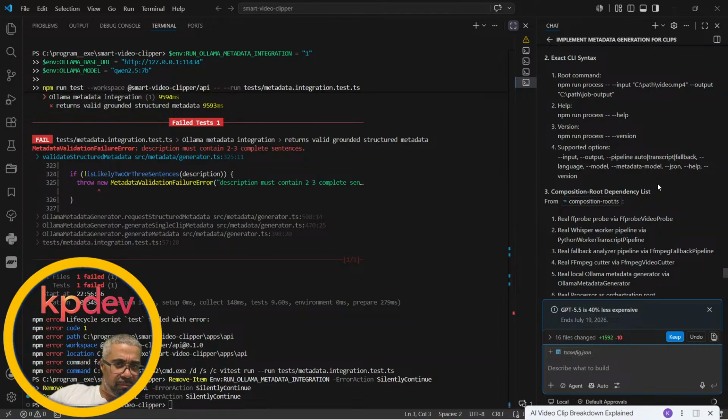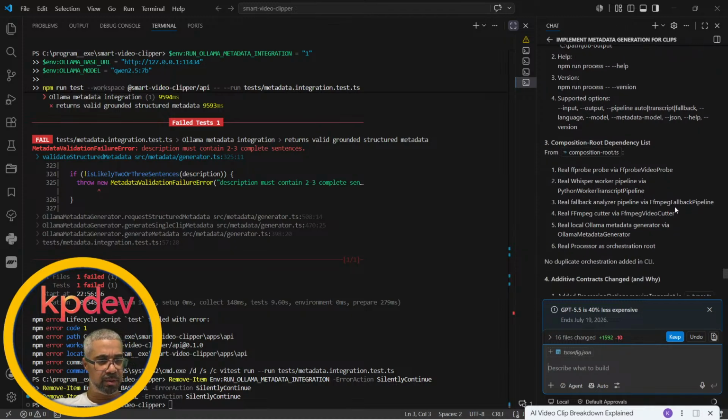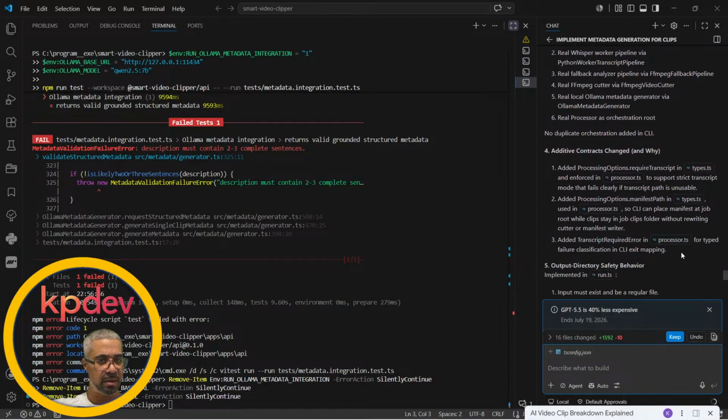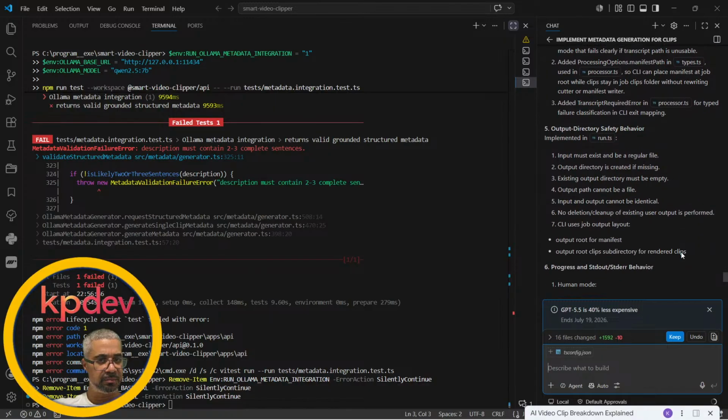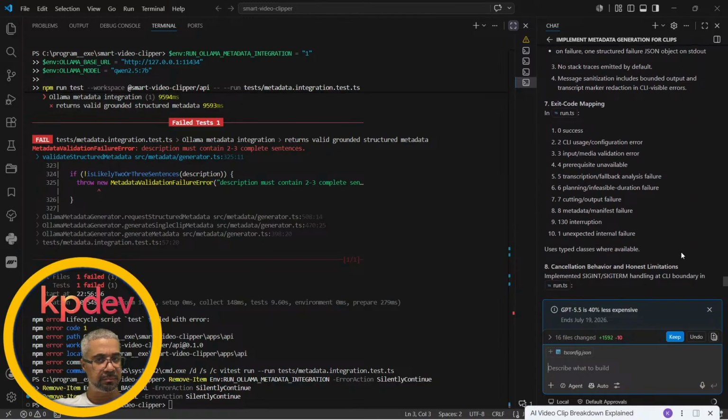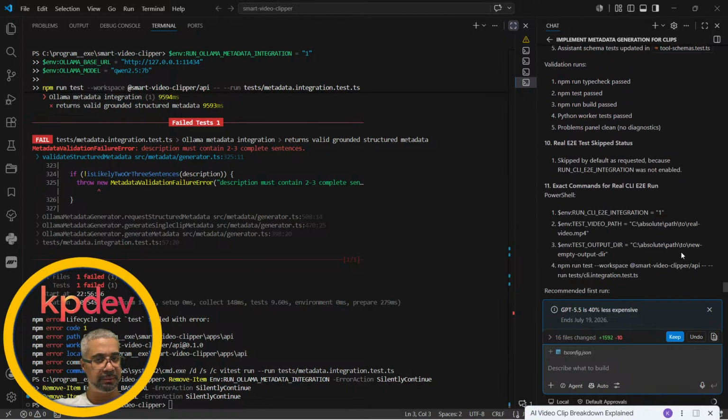So, composition root dependency list: real FFprobe, video probe, real Whisper worker, pipeline. Okay. Additive contracts change and why. The output directory safety behavior: input must exist and be a regular file. Output directory is created if missing; an existing output directory must be empty. All right, there's a lot of stuff going on here. Exit code mapping.